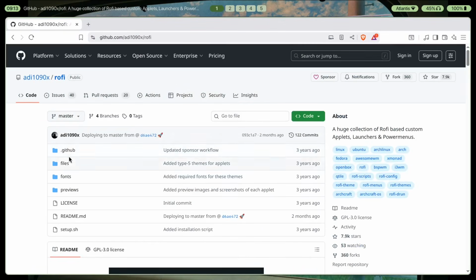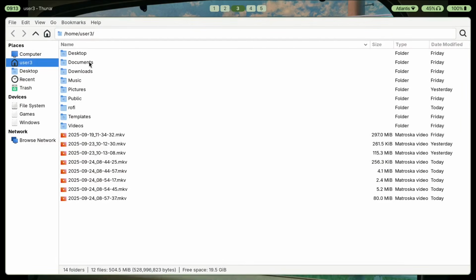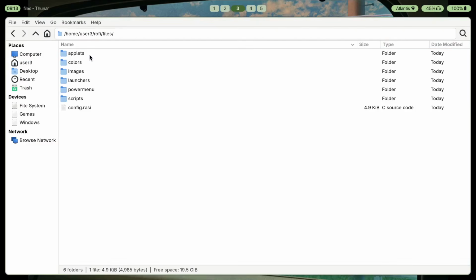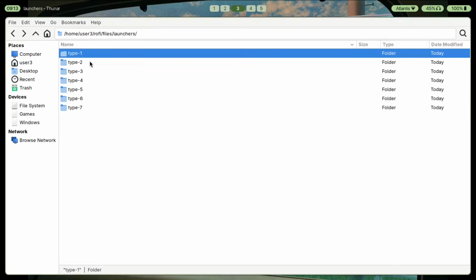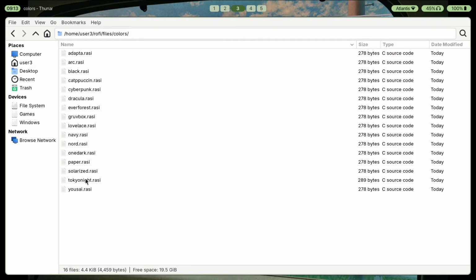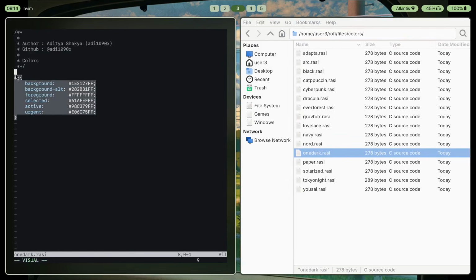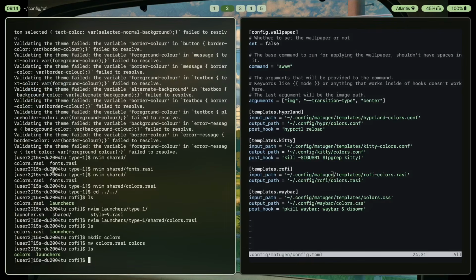Okay, now let's actually, we can look it up right here. So click on files, this link. Never mind, it's way too slow. So let's actually just use Thunar for this. So let's go to Rofi, files, launchers, type 1, or actually go back. Want to look at colors. Here we're taking one dark. So let's open it with this, and this is the template that we're supposed to give Matugen in order to generate the colors. Why are we supposed to give this instead of just having Matugen generate colors normally with the normal template? Well, that is a really good question.